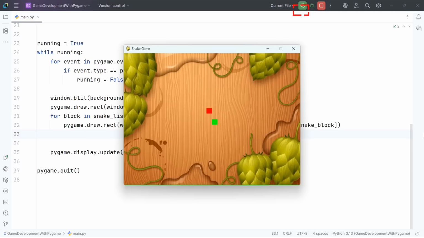Let's run it. Here you can see the green block representing the snake and the red block representing the food. Both are drawn on top of the background image, and the screen is now starting to look like a playable snake game. But right now, the snake is not movable and it's not under our control. It just stays in one place without reacting to any key press. That's because we haven't added any movement or input controls yet, which we'll do in the next step to bring the game to life. Let's move on and make the snake movable.